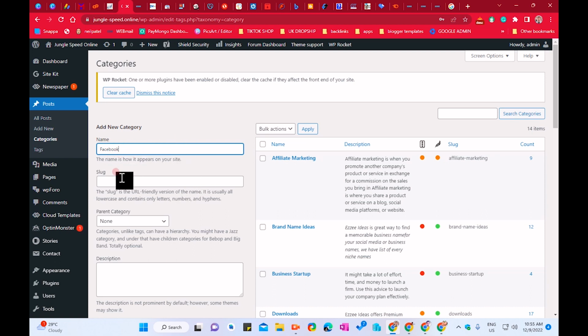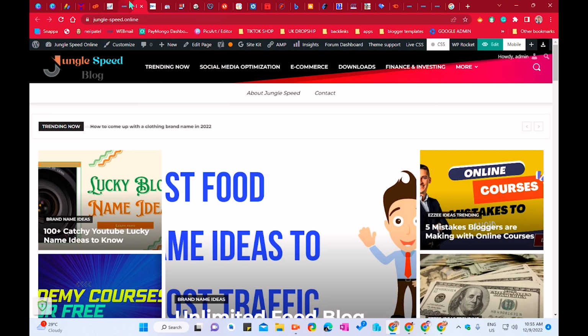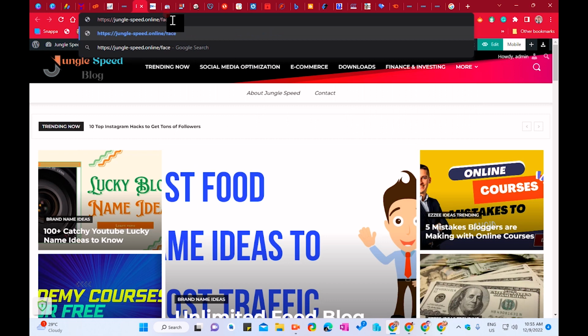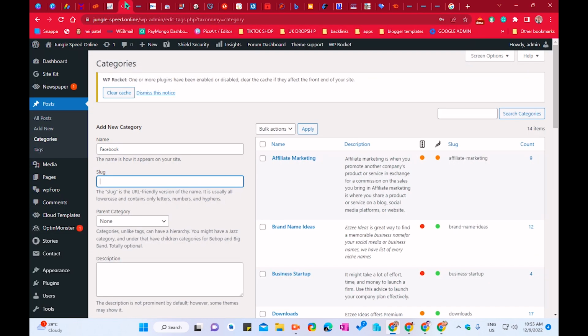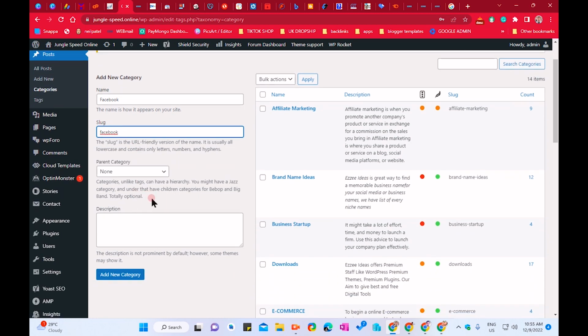Okay, let me show you what the slug is. When we go to any category, you will see in the address bar your slug will look like something. This Facebook, it will be your slug, meaning the path to visit that category, that is called the slug. Let me use small letters and enter the same Facebook here as well.